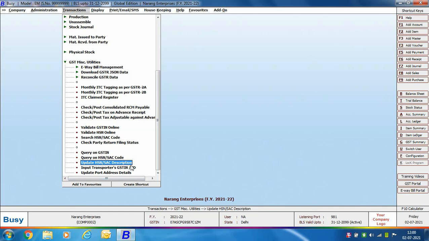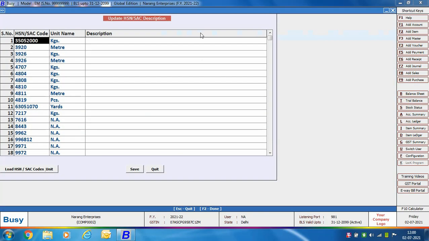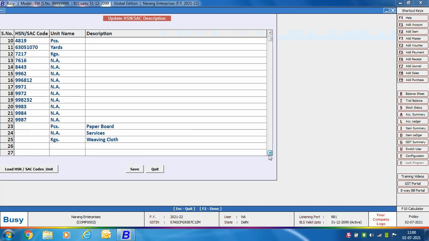This utility is required to specify HSN SSC code, unit and description for generation of GSTR1 HSN-wise summary of outward supplies, 12 and e-way bill. On selecting this option, Busy shows an update HSN SSC description window with 3 columns: HSN SSC code, unit name, description. You can update data in any of these columns as per your requirement.